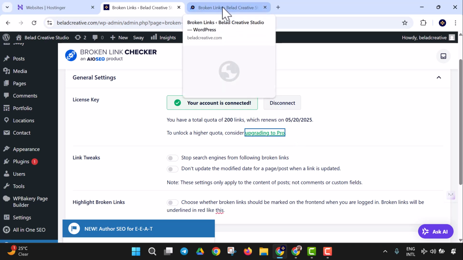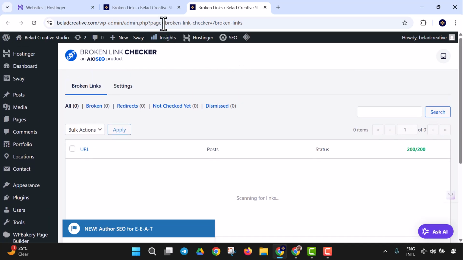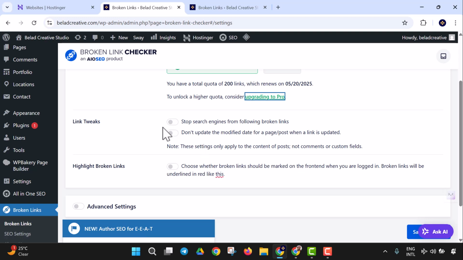Let's see what that will be, where you check the pricing right here. We can go ahead and scan for the links, but for now, see the link tweaks. It says stop search engines from following broken links, and don't update the modified dates for a page or post when a link is updated. These settings only apply to the content of posts, not comments or custom feeds. And highlight broken links: choose whether broken links should be marked on the front end where you are logged in. Broken links will be underlined in red like this.